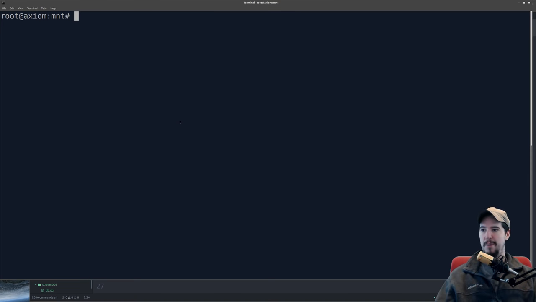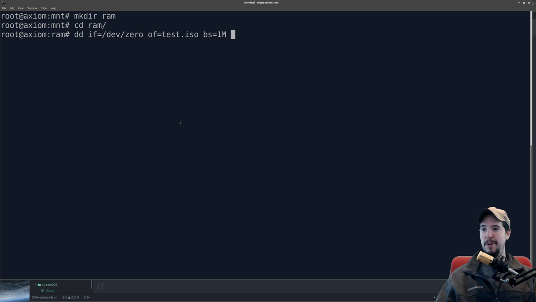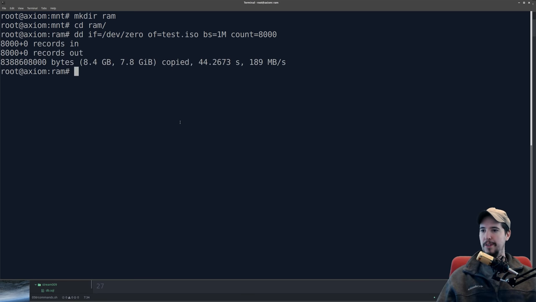I'll start by, I'm in the mount folder. I'll make a directory called ram. I'll go into there. I'm going to take /dev/zero and I'm going to write it out to some test file. I'll call it test.iso. I'll do a 1 megabyte block size and I will do 8 gigabytes of data for that just to test. So I'm using an SSD to test this out. You can see here that it took 44 seconds and it wrote at a rate of 189 megabytes per second. So we'll remove that test file back out of that folder.